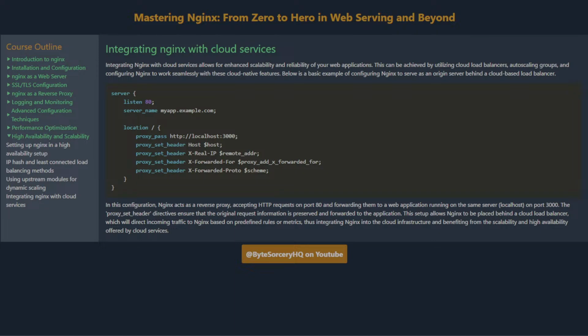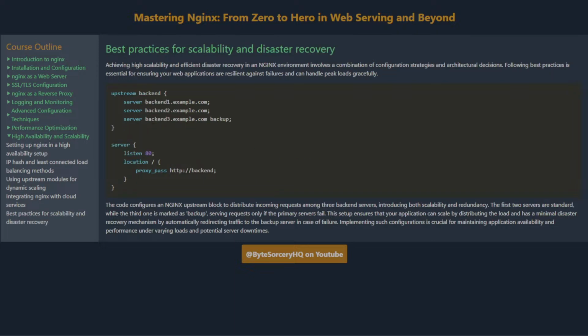In this configuration, Nginx acts as a reverse proxy, accepting HTTP requests on port 80 and forwarding them to a web application running on the same server, localhost, on port 3000. The proxy_set_header directives ensure that the original request information is preserved and forwarded to the application. This setup allows Nginx to be placed behind a cloud load balancer, which will direct incoming traffic to Nginx based on predefined rules or metrics, thus integrating Nginx into the cloud infrastructure and benefiting from the scalability and high availability offered by cloud services. Best practices for scalability and disaster recovery.